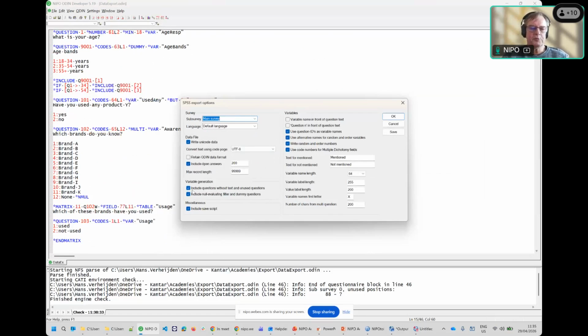Like with the export to Diana, we also have the options here to include text with the questions without text and unused questions, and the questions with no evaluating filter dummy questions. You can include a save script. Include save script just means that at the end of the generated script, we will save the sub file.